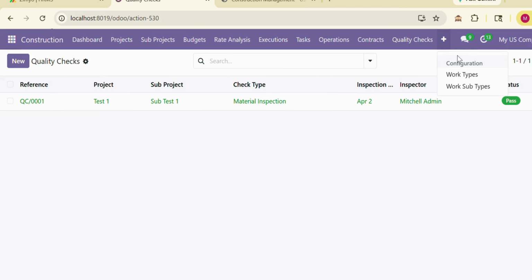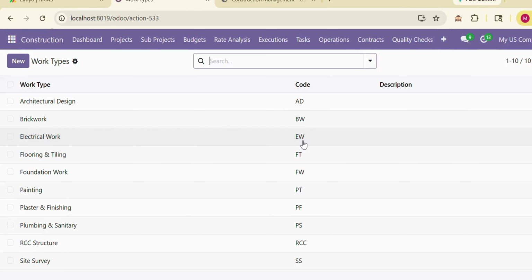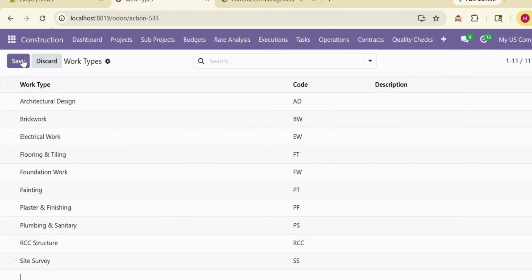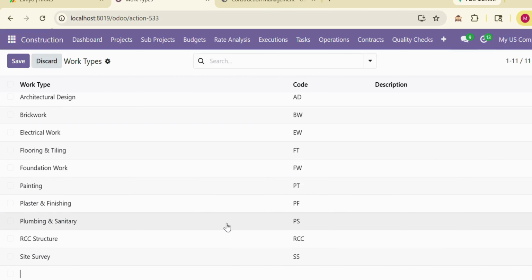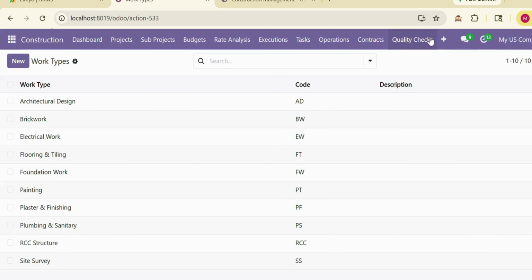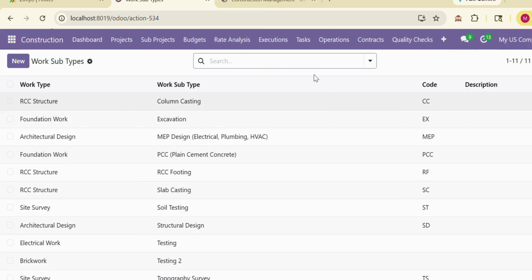And the final thing, in configuration there are two things: work types and sub work types. We can create work types, their codes, everything here. We can create a new work type, for example any work type, and I can give a code like that. So this is how we can create work types here. Sub work types can also be created under any work type here. So this is the configuration.